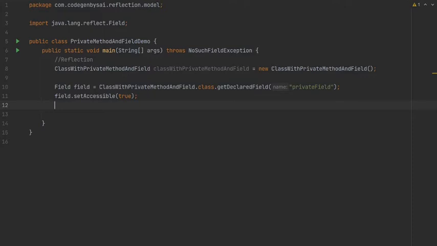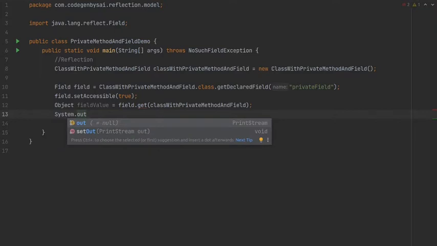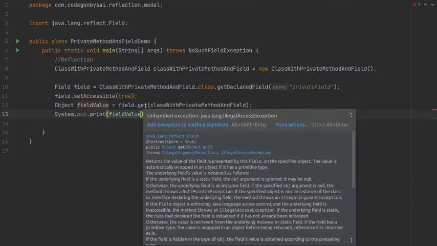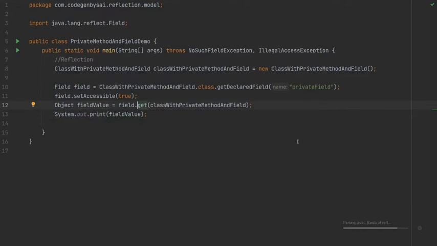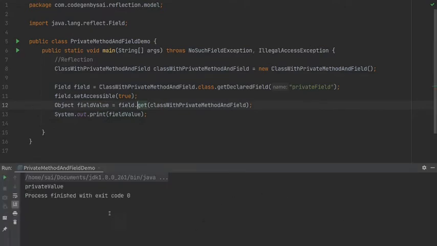Now our goal is to get the value of this particular field. How can we do that? We need to invoke the method named get and pass it the instance of the object of the target class. This will provide me with the private field value. Let's name it fieldValue, and then we will print the fieldValue. This method gives me an error. It throws an IllegalAccessException, which is a checked exception, so we need to declare it. Let's run this. It is compiling, and now we can see the value which is printed here, that is the private value, which is the value that we initialized this private variable with.